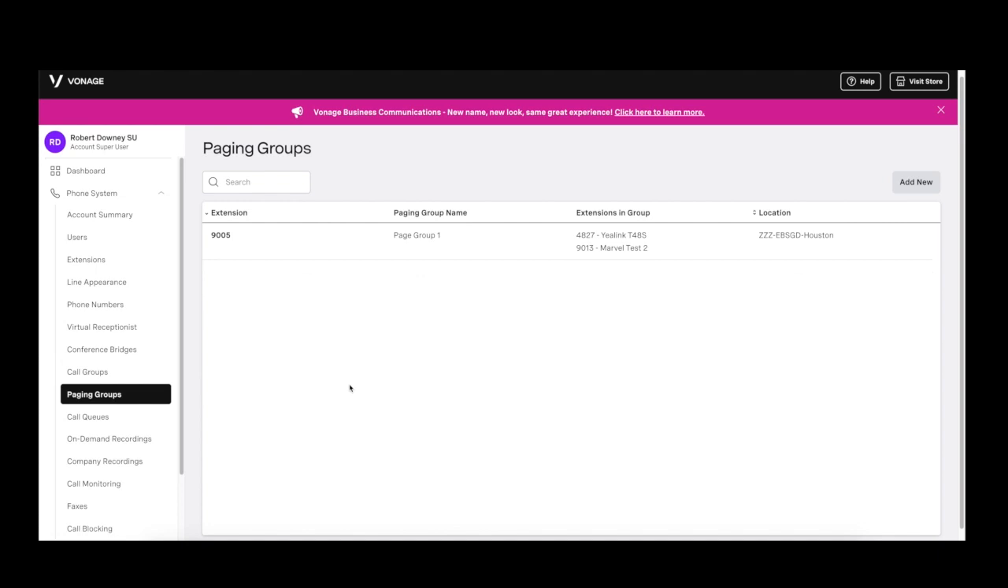Paging groups is a unique feature that allows you to leverage the speakerphone of the physical hardware that might be deployed in your system. When the extension is dialed, any calls that are not active on the hardware, you will hear a message come through that speakerphone. For example, cupcakes in the break room for birthdays this month. You can also use it as an emergency announcement system, etc.